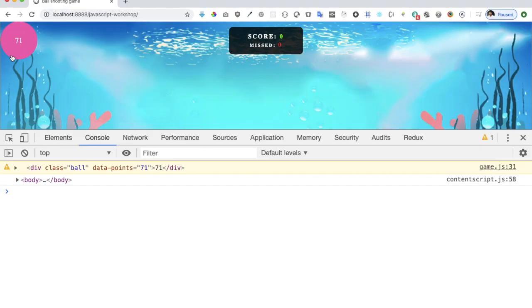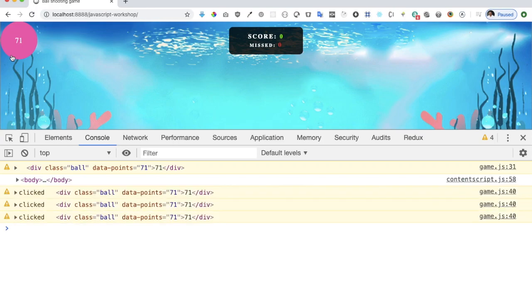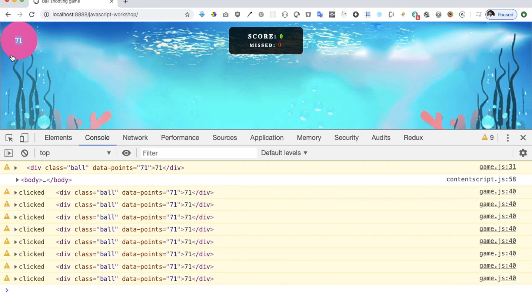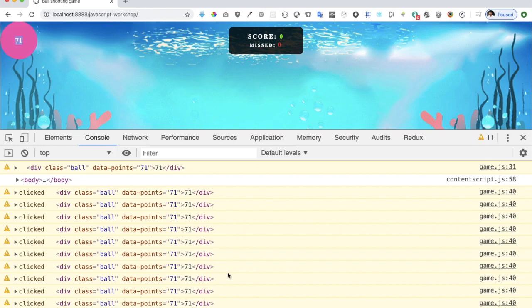Refresh, and now if you hit it, you can see that that particular element is available, and that's what we're interested in, right? So what do we want to do? What we really want is that when you click that element, whatever is inside of this, whatever the score is, it should be added to the score box, right? Okay, so how can we do that?